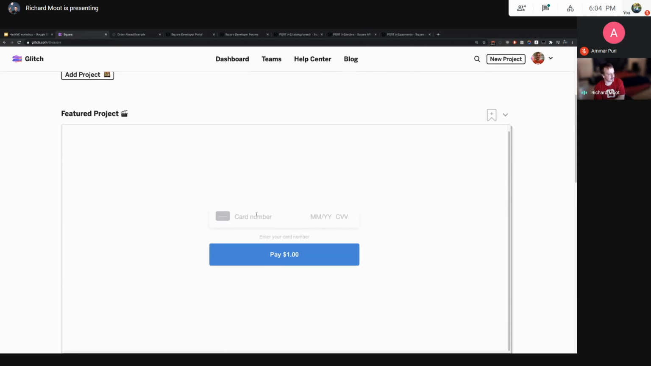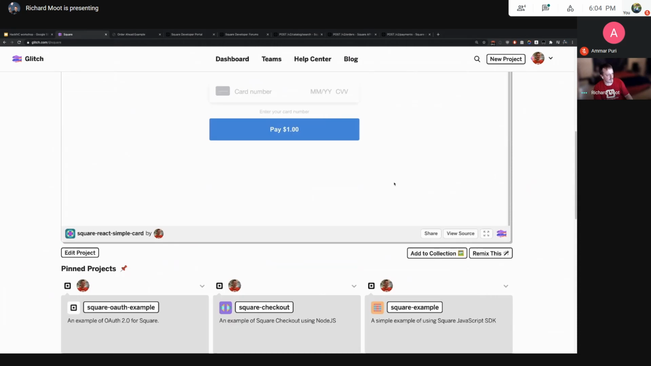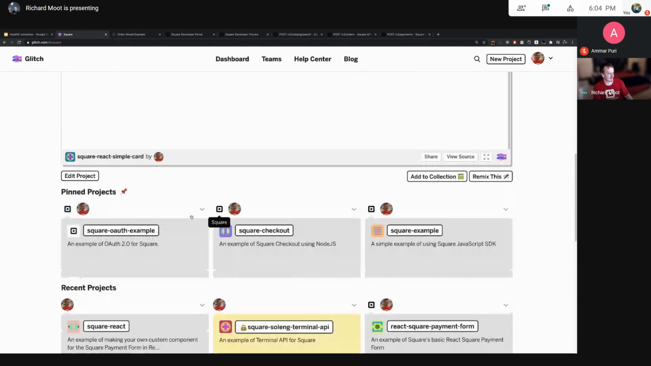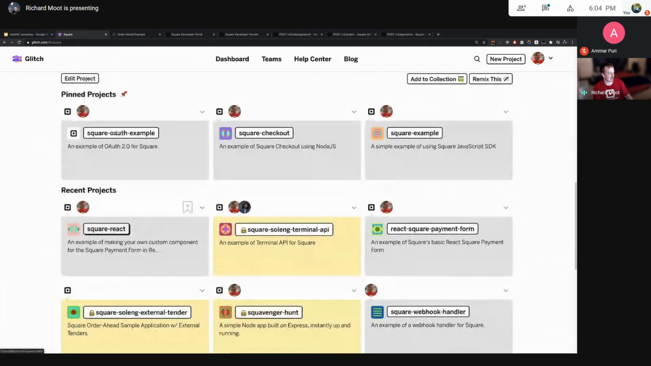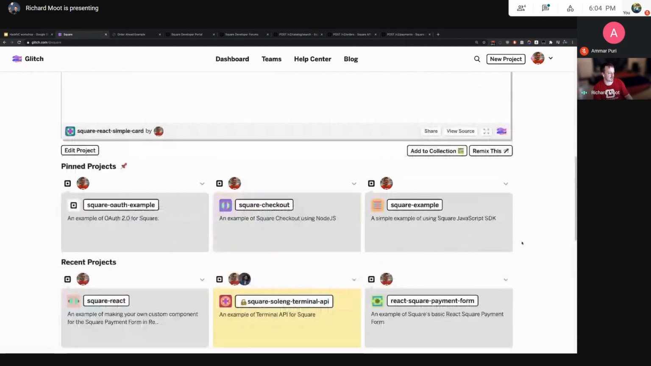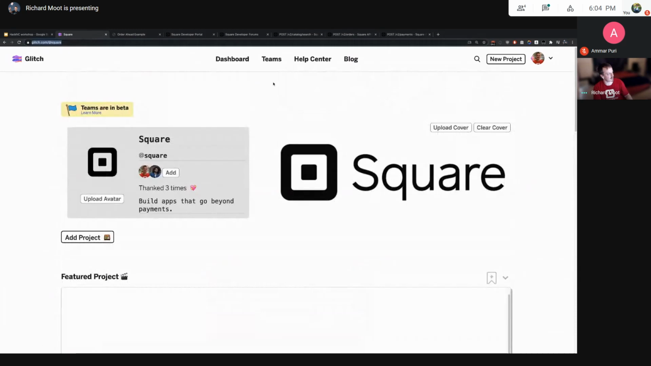This might look similar to other things that you've seen, but it has some pretty neat functionality where it'll show the card. Let me think, you do MasterCard. And this actually simplifies the whole UI part. And then we also have other really helpful examples using React, OAuth, or Checkout, or just a full example. So feel free to check that out at square.com/glitch or glitch.com/@square.